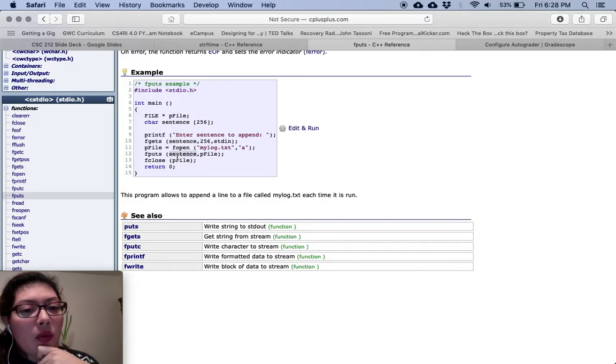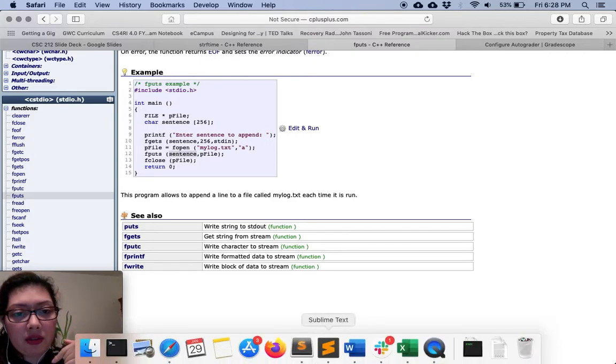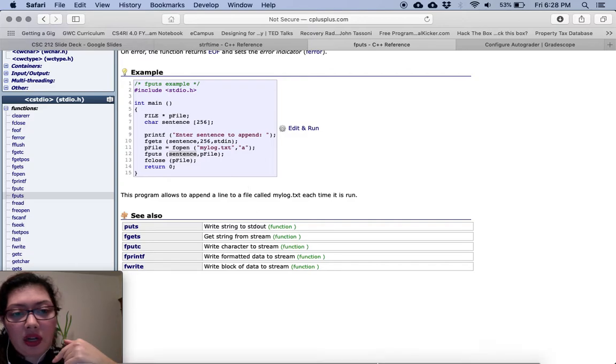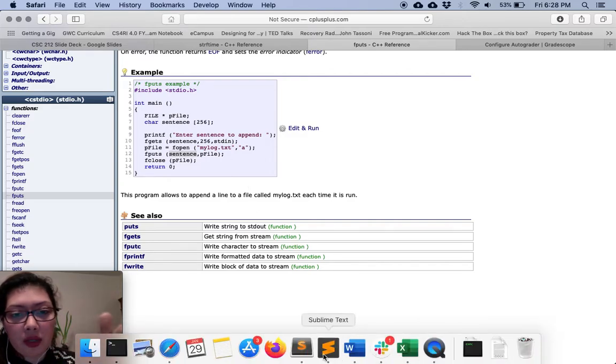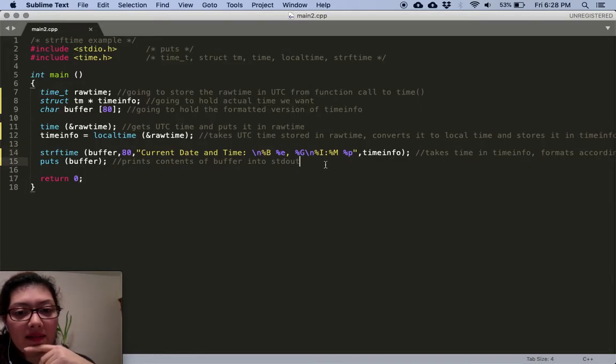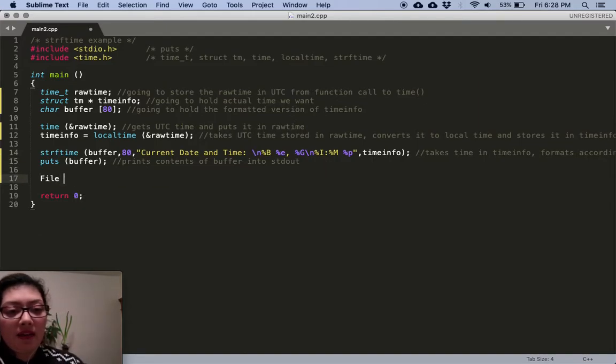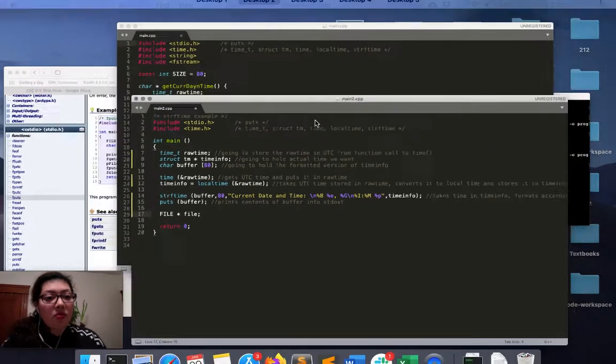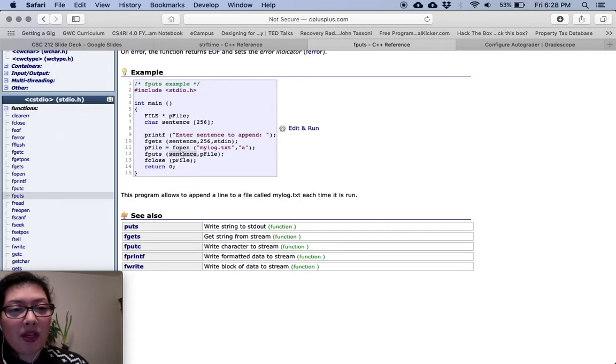But what I am going to use, right, so what is the thing that I'm trying to print? So I'm trying to print buffer. So let's see. We'll start with baby steps. So we have a file. I'm just going to call it file. And then, what's important to remember? Actually, I'll pretend like I forgot the time.